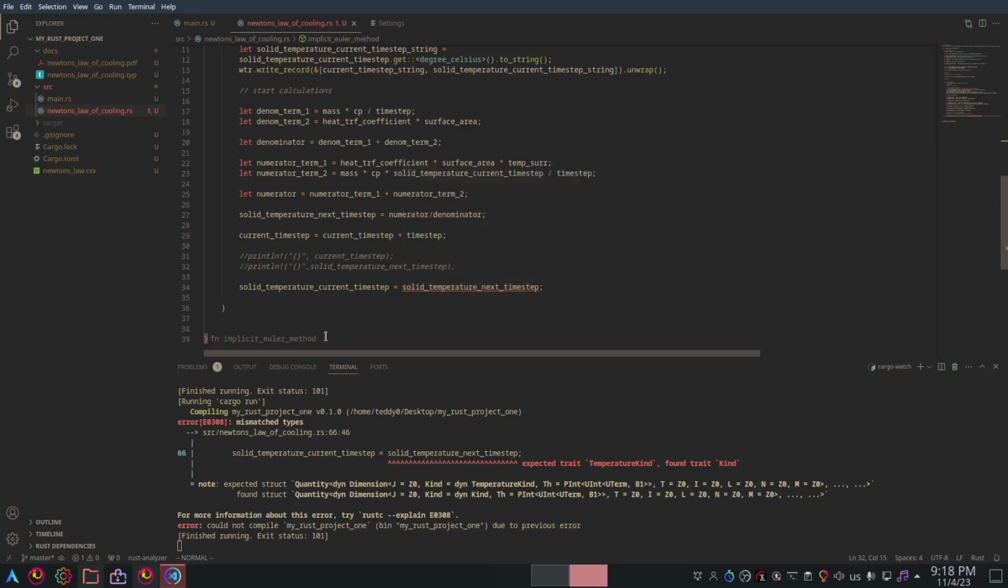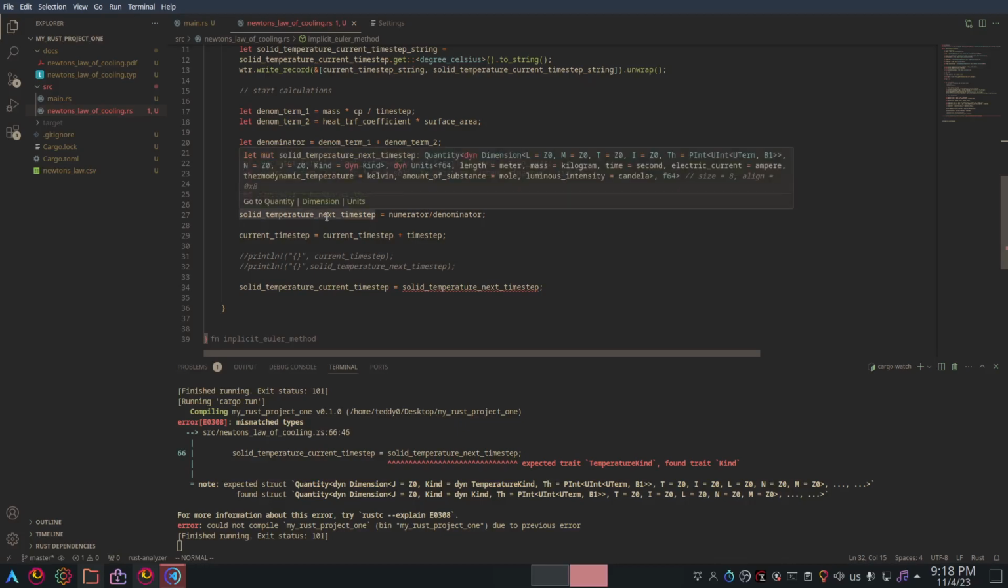Now let's take a look at this. What is going on here? It says expected trait temperature kind, found trait kind. So what is this here? Solid temperature at the next time step. Okay, this is the solid temperature at the next time step. What is the unit?